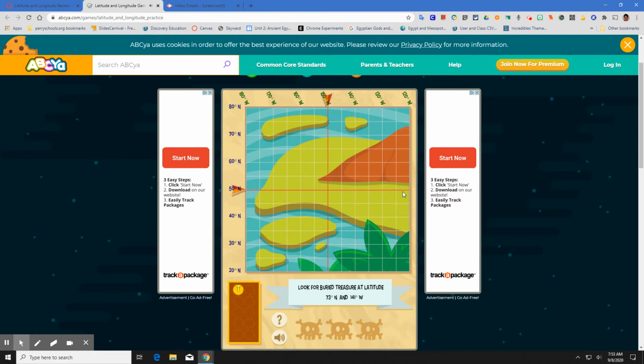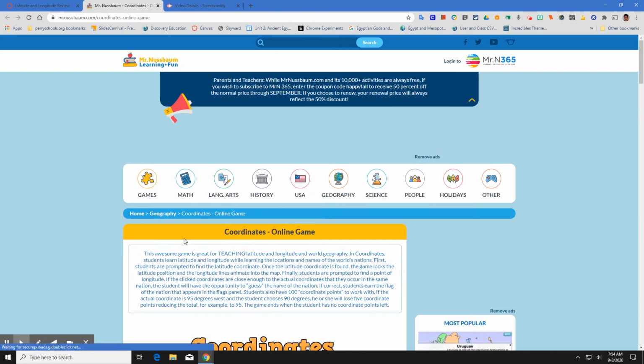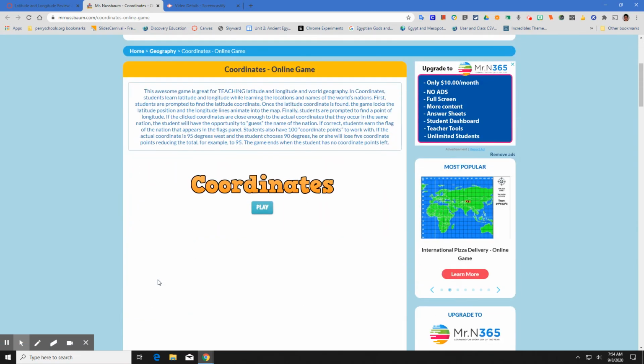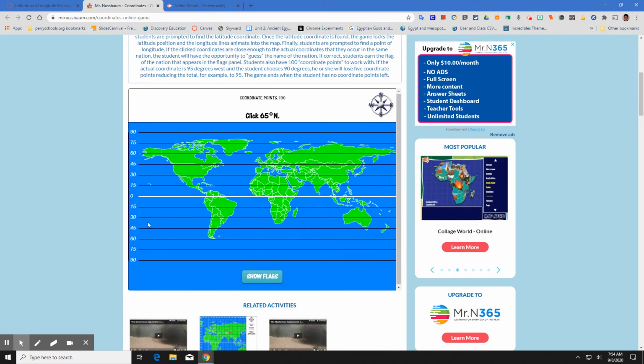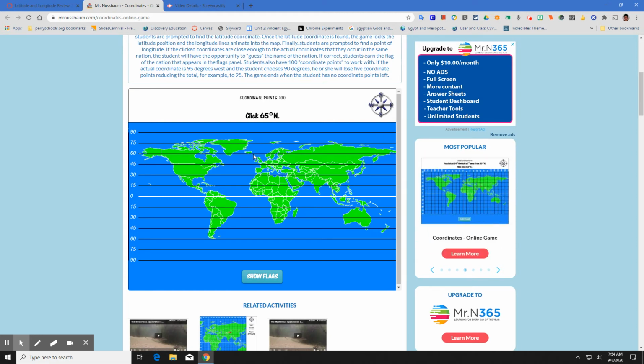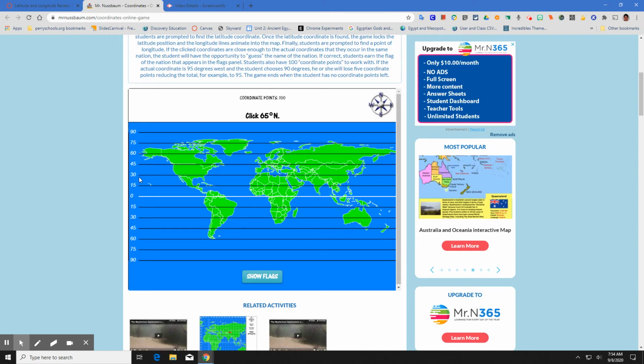And then from here, we move all the way down to game number 6. This is a Mr. Nussbaum game. We'll play some of these. This one is incredibly frustrating because it's tough to hit on the right number because it's so small. But let's give it a shot.